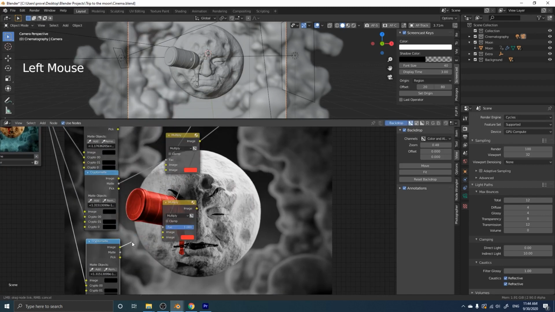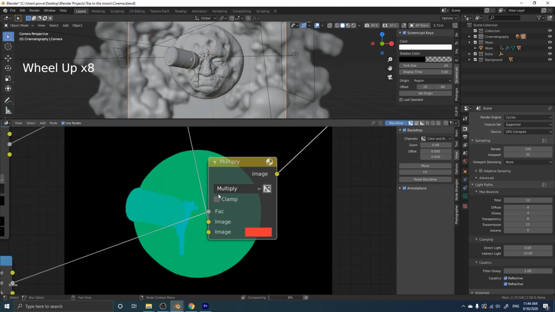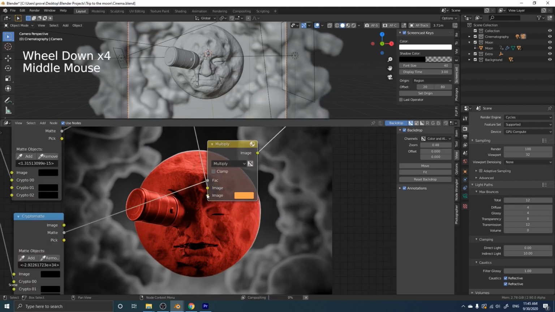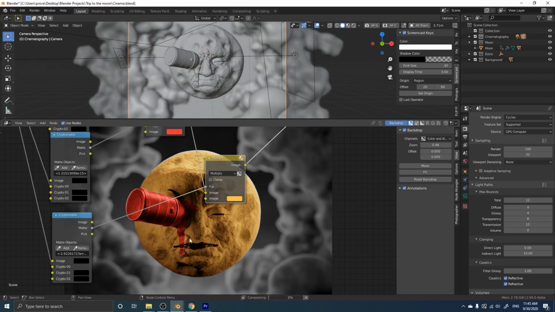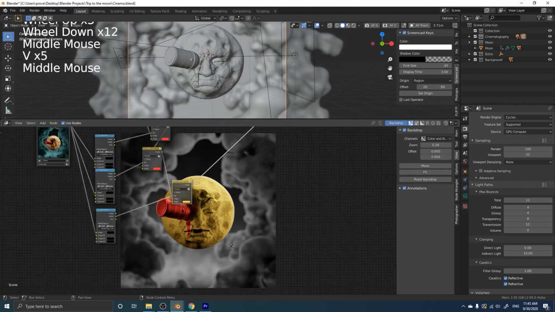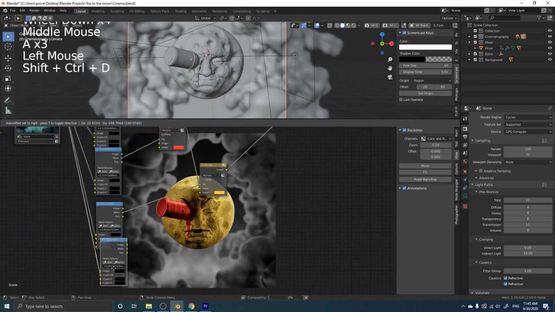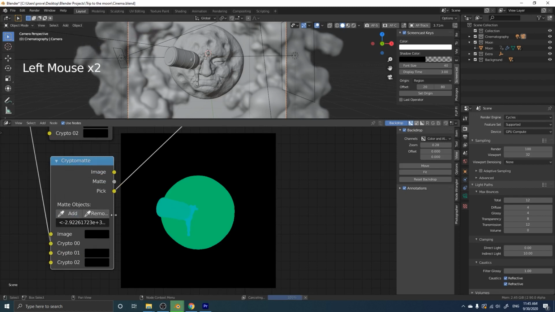Next, let's create one for the moon, exact same method. And we're going to give it a nice yellow color. And sometimes it takes some time to get the exact right color that you want, but I'll settle on this. And now we need to create a mask for the background here. Let's grab a Cryptomat. And then grab all the elements.